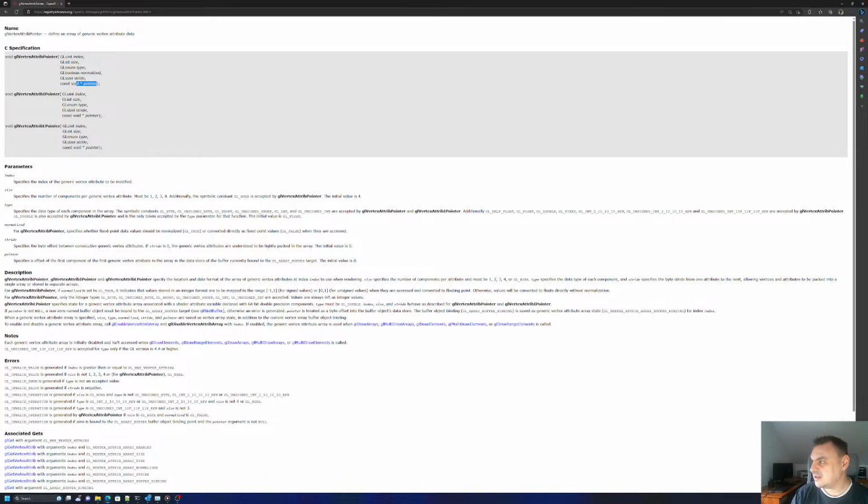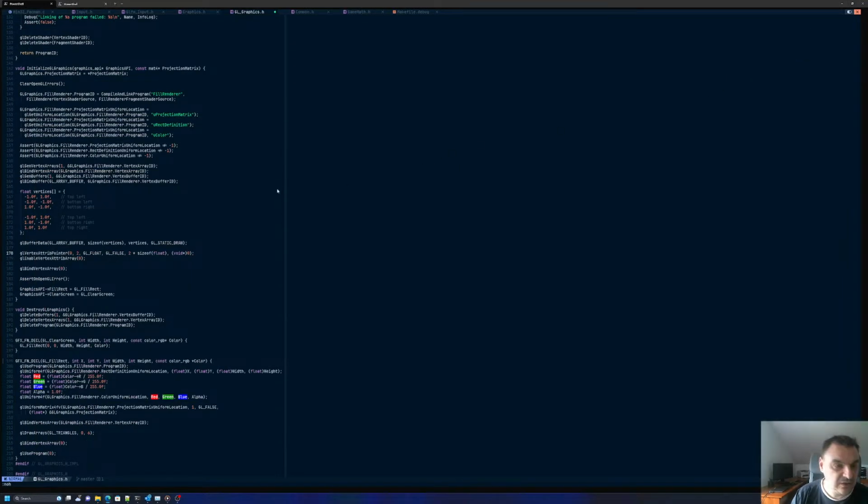So this is the pointer. So index, size, number of components actually, type of the component, is it normalized or not, the stride, and the pointer. Okay, this is offset, so I don't have, that looks fine. Fill rect, clear screen. Function pointers are here. Now, what could be the problem?